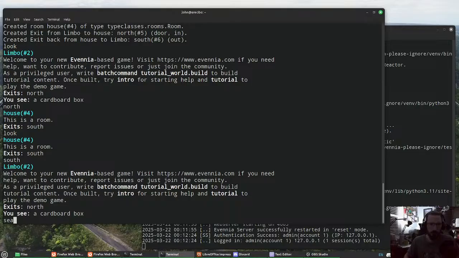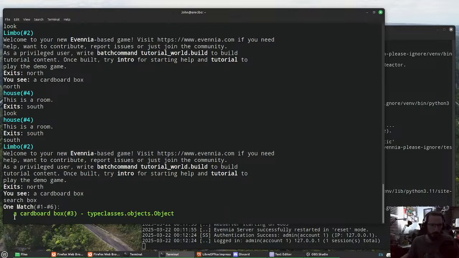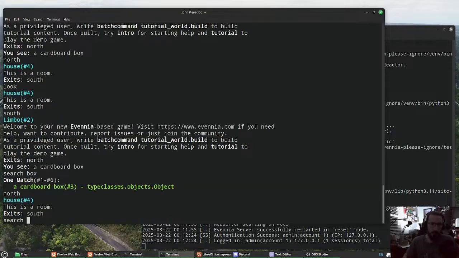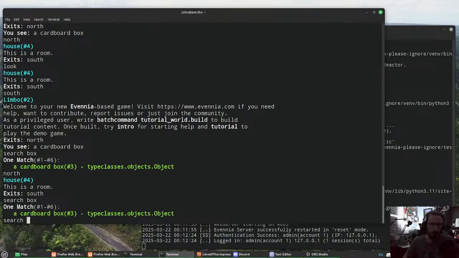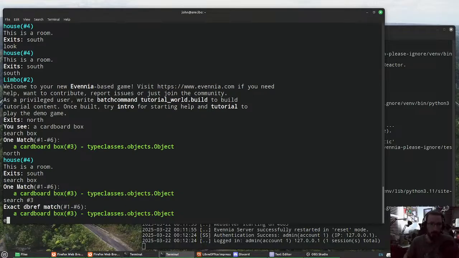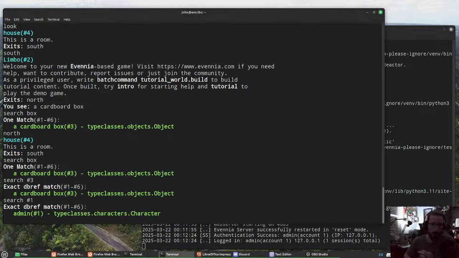So if I were to say search box, it tells me, we found box. It has this ID. It's this type. And if I were to search box or search number 3, same object. I think I'm object number 1, which is quite the honor. But yeah, a character is just another type of object. And I believe there was a teleport. Okay, you can teleport yourself with a teleport command.